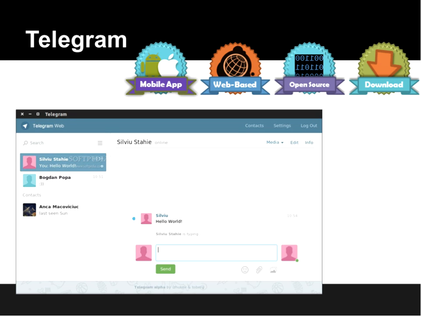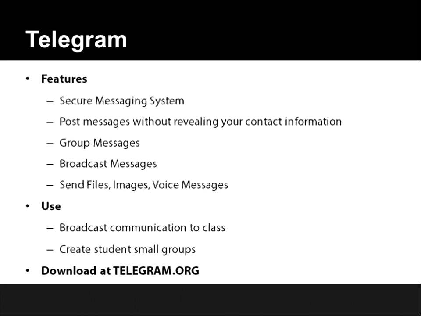Everything is encrypted with Telegram. You can set up secure private chats, which are person to person. They don't go through the central server. And this is, again, an open source project, so it can be audited for its security. I think this is a nice application to recommend to students to collaborate, because it is a secure messaging system. You can create groups within Telegram, so you can message individual groups.